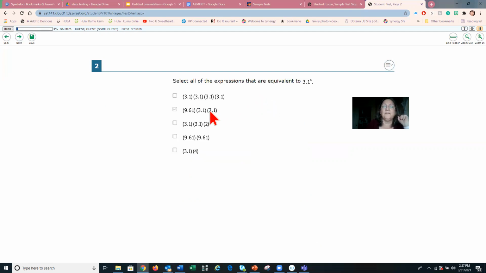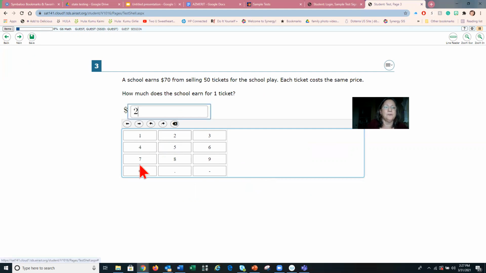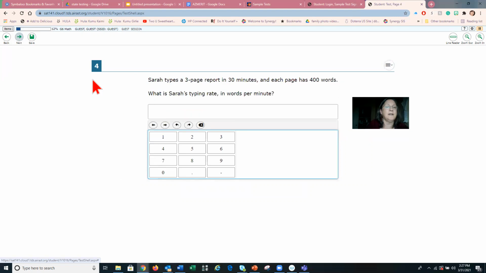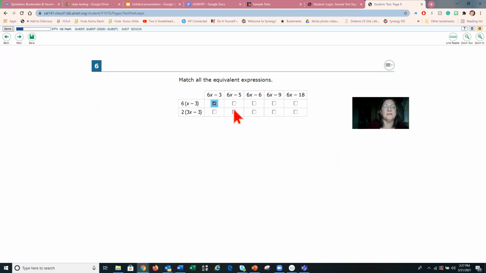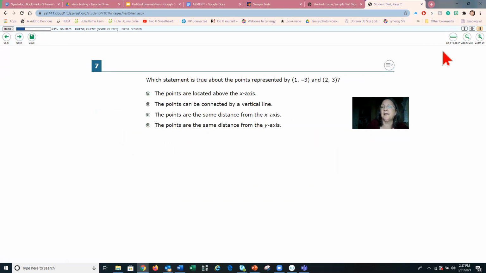All right, select all of the expressions that are equivalent to 3.1. Obviously, I'm going to get out my scratch paper and be working on there and figuring out. I'm just guessing, so don't take that. I didn't save on the last one. Next, pick something, save next. Always save just to be on the safe side, right? Save next. And you can see up here, I have the line reader.